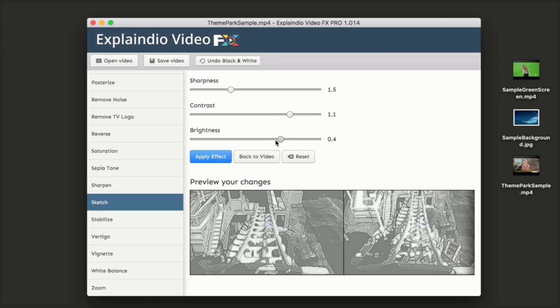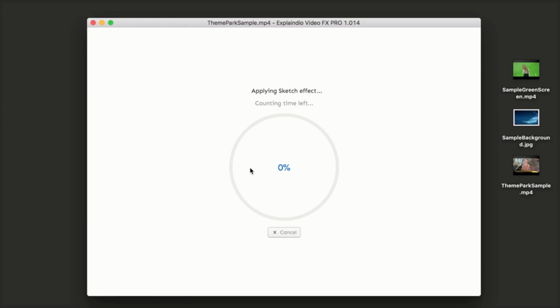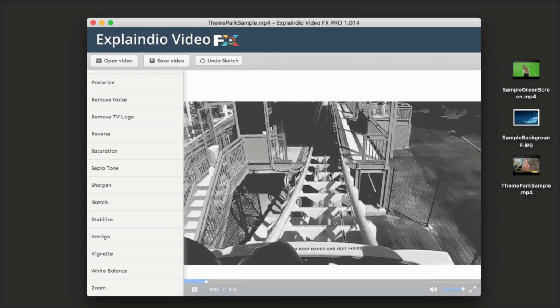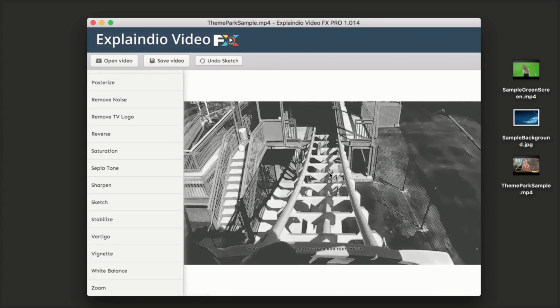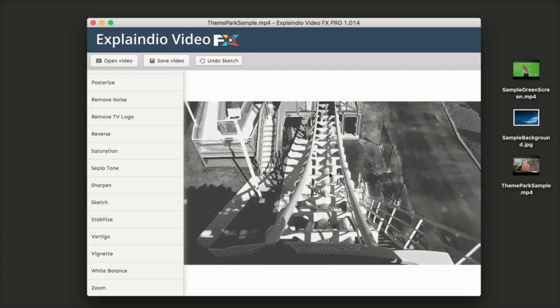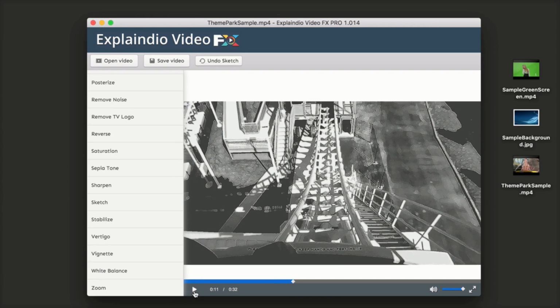So I'm going to lower my brightness a little bit, and then I'm going to click on Apply Effect one more time. And once that is finished, we now have our video preview of the sketch feature along with the black and white, and we can see it looks pretty cool. It looks like a pencil sketch, except it's in video format. So that's pretty sweet, and now that we have two different effects applied to one single video, we can still undo both of those effects.